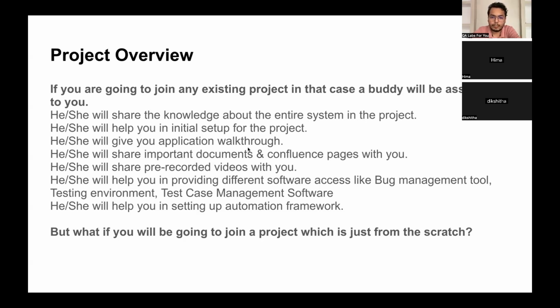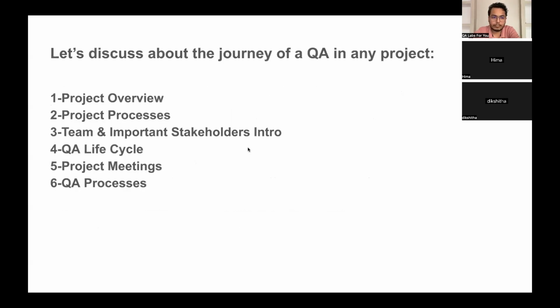In the next session, I will explain the project processes. I will explain the team and important stakeholder intro, how that will happen. I will explain the QA life cycle in a project, project meetings, then the QA process. Once all these things are done, I will share a requirement document from a real-time project, and from that you can start setting up the testing process.